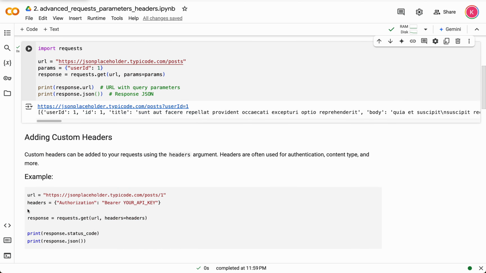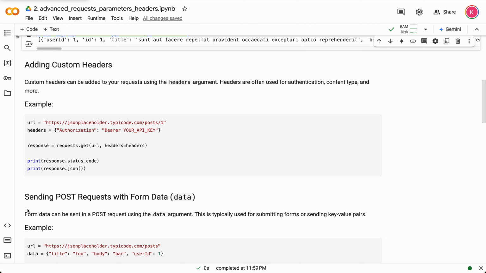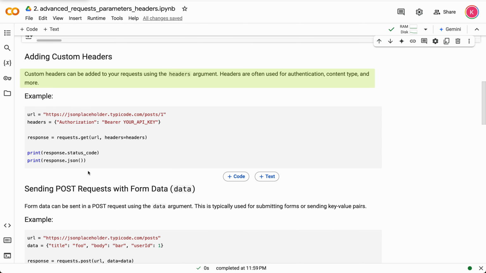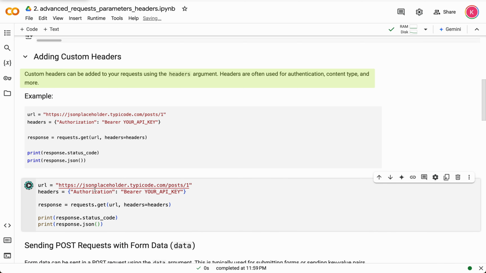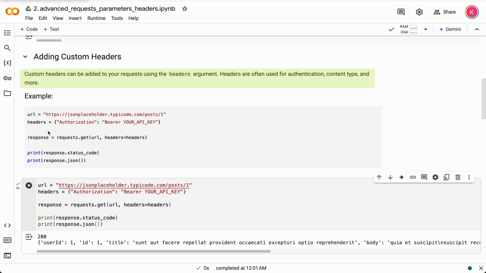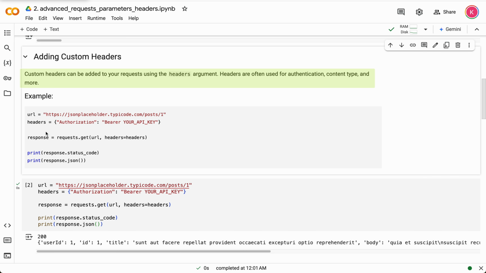Adding custom headers. When working with web servers and APIs, custom headers are often required to provide additional information about the request. These headers can include authentication details, content type specifications, or other metadata needed by the server to process the request correctly. The request library makes it easy to include custom headers in your requests using the headers argument.